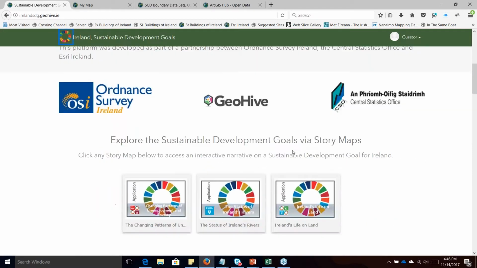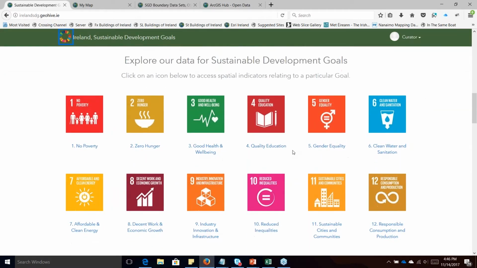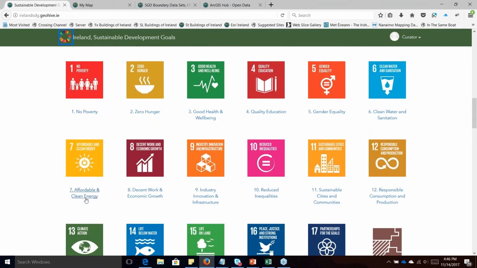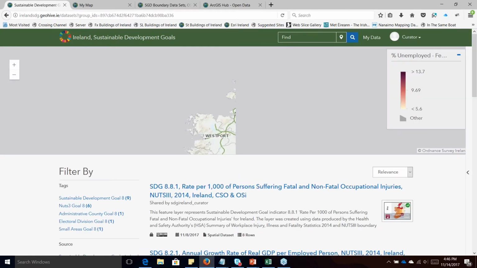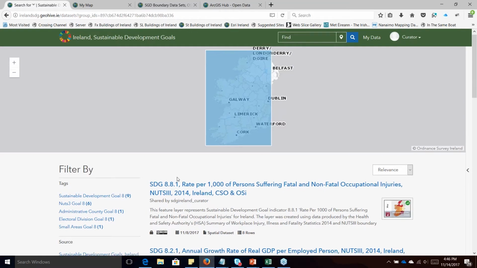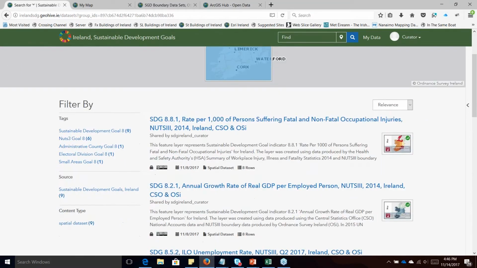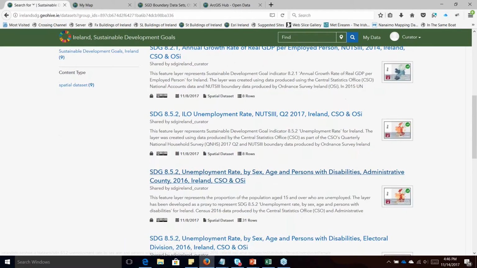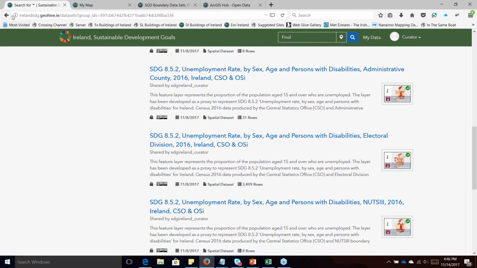So going down through the site, the main area is this area here where we've used the tile approach, and each of these tiles represents one of the Sustainable Development Goals. If you click on one of the tiles, you get access to a data catalog which shows you the information that we have compiled in support of measures for that goal.